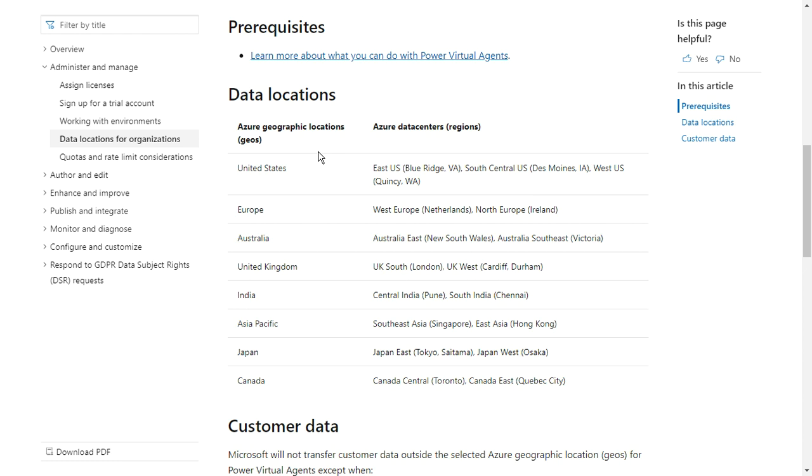Basically, we have some locations here like United States, Europe, Australia, United Kingdom, India, Asia Pacific, Japan, and Canada. Canada is a new data location delivered by Microsoft. If your environment is in one of these locations, you can create Power Virtual Agents chatbots.